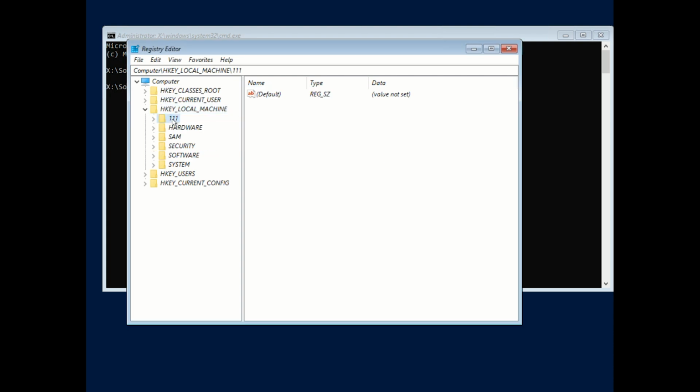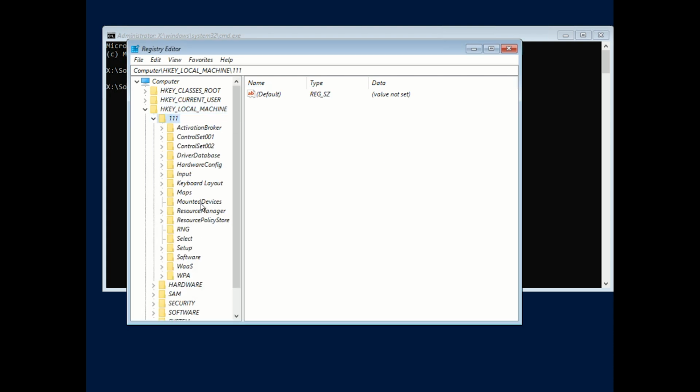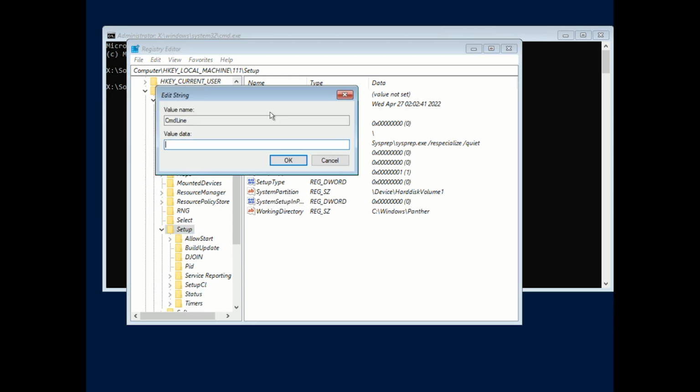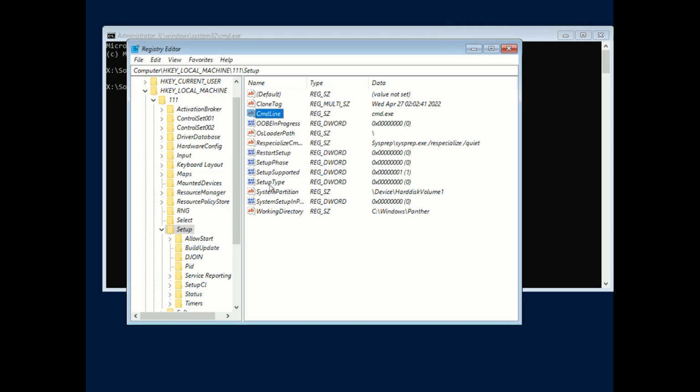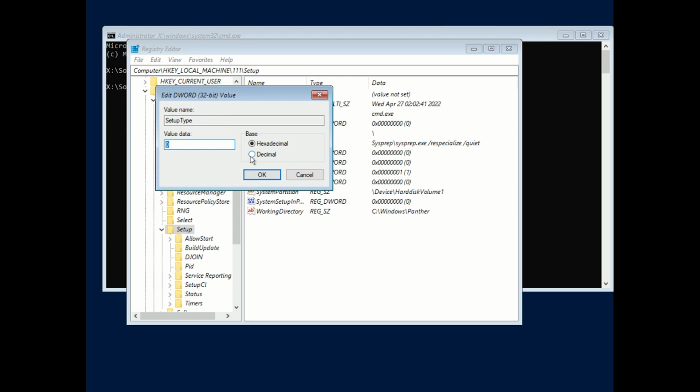Then, navigate to the following. Edit the CmdLine parameter and set it to cmd.exe. Change the value of the SetupType DWORD parameter to 2.